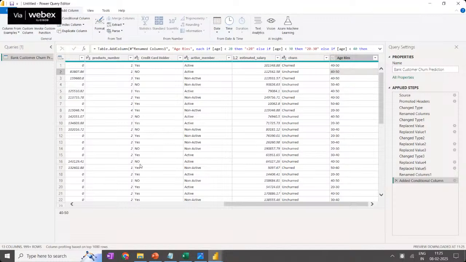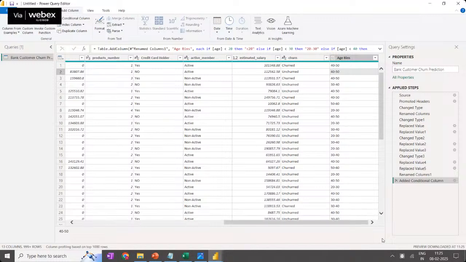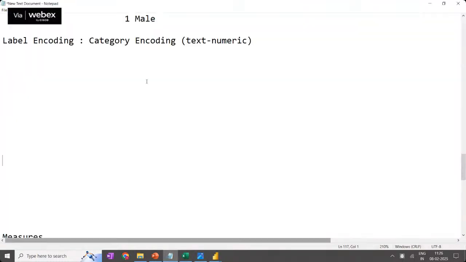Okay, next. What is this concept called? A continuous variable converted to a discrete variable. This concept is called discretization, where you are converting numerical data into categorical data.